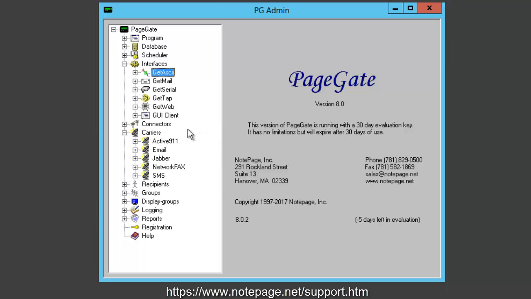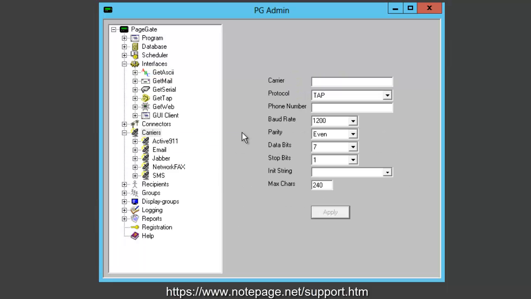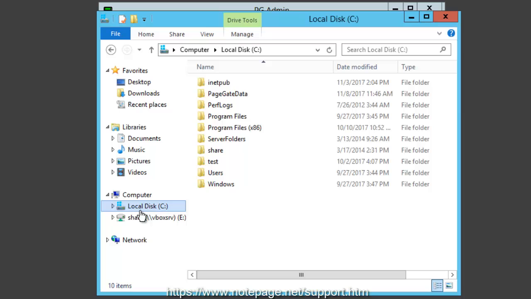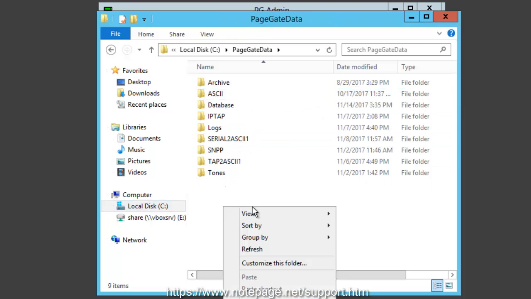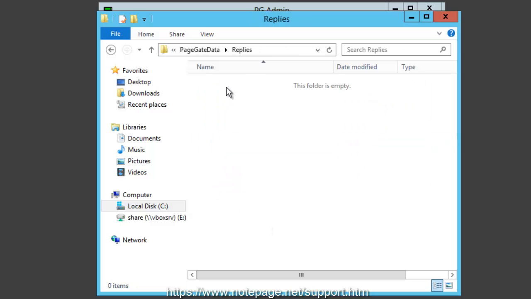Next, we'll need to create the method of translating the SMS into a file for the GetASCII interface. To do that, right-click Carriers and select Add. Give the carrier a name, something straightforward like Reply Output or Files. Set the protocol to File. Next, we'll need to specify the location we want these files output to. I recommend creating a subdirectory of the local PageGate data folder and calling it Replies.